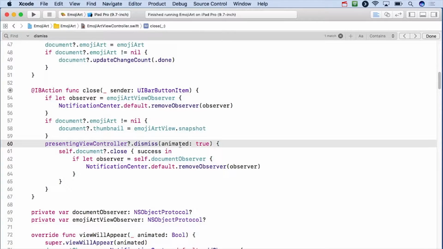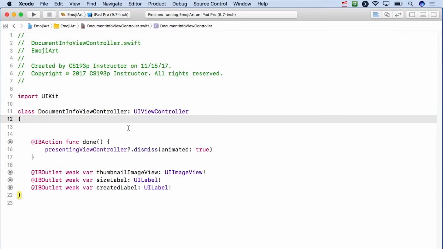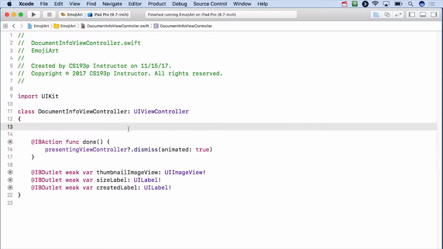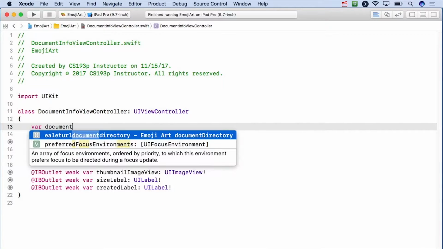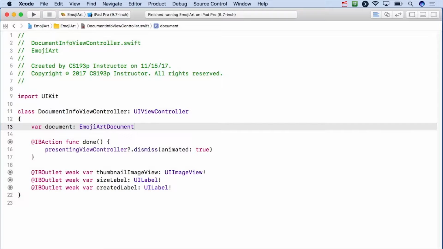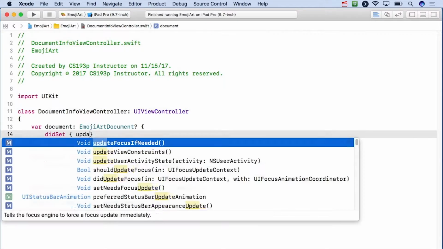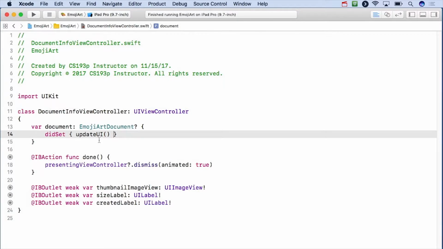Okay, so the model of this guy right here. Okay, what is the model? Well, it's a document info view controller. It looks at a document's info, like its size and created. So its var should probably be a document that it inspects. And we'll make that be an emoji art document. Okay, so when we set this model, we want to update our UI. Put the size in there, put the created in there. So I'm going to put a little didSet in here. And the didSet is just going to call some updateUI method that I'm going to have to write.